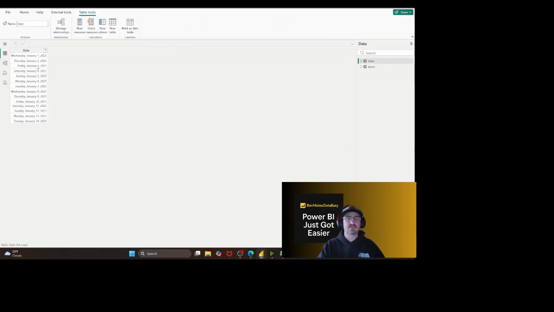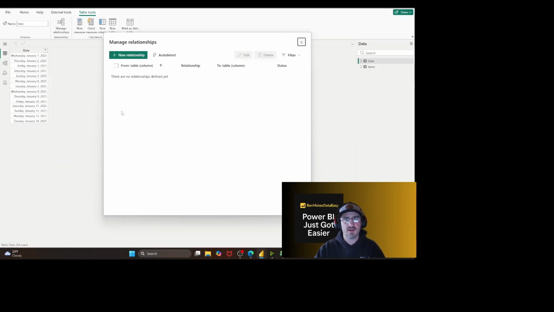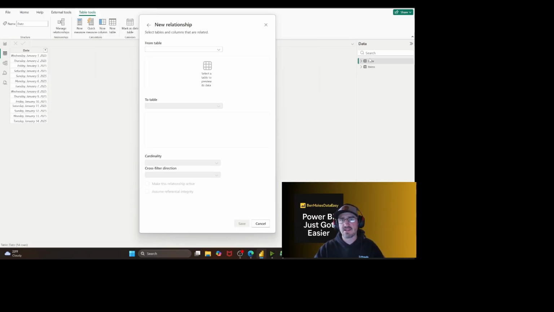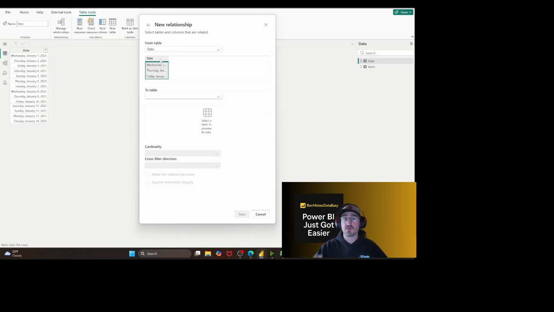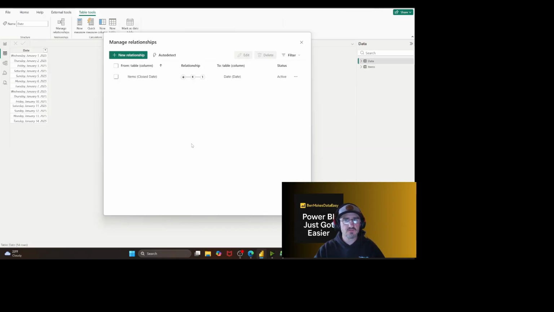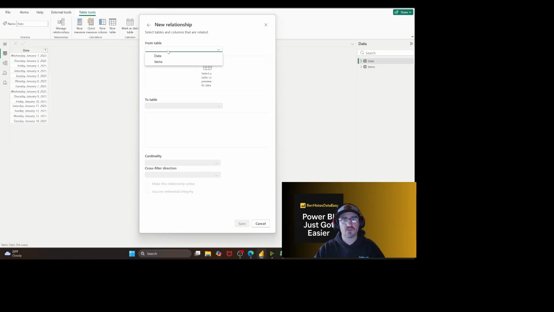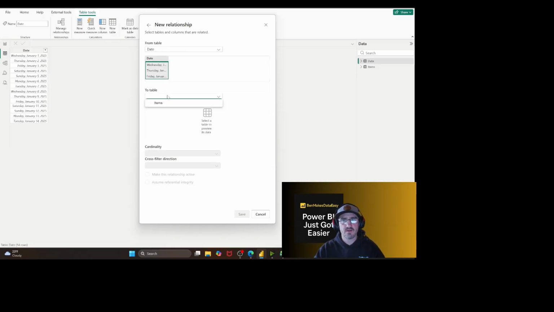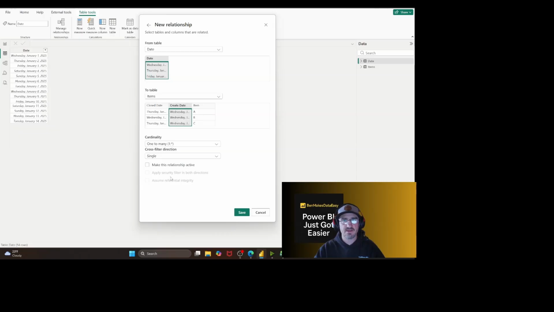So there's a lot of different ways you can set up relationships. I'm just going to go into my manage relationships area, and then I can start creating the relationships between my date table and my items. So I'm going to select my date value here, and then I'm going to relate that to another table, items. Now I have two different dates. I'm going to do my close for my active first. That is the active relationship. And then I am going to do this again, but I'm going to do it to the create date. And this is not an active relationship any longer.